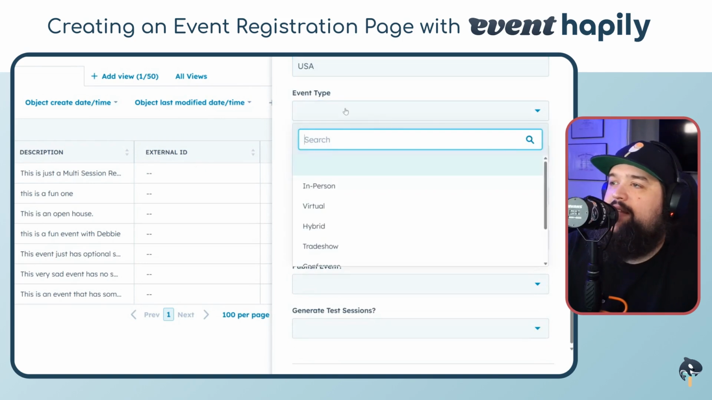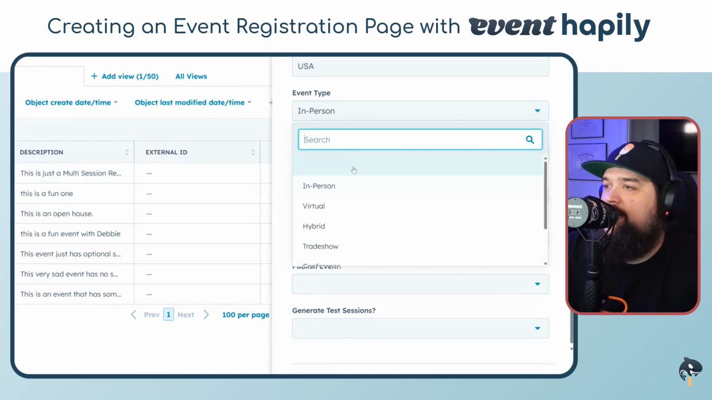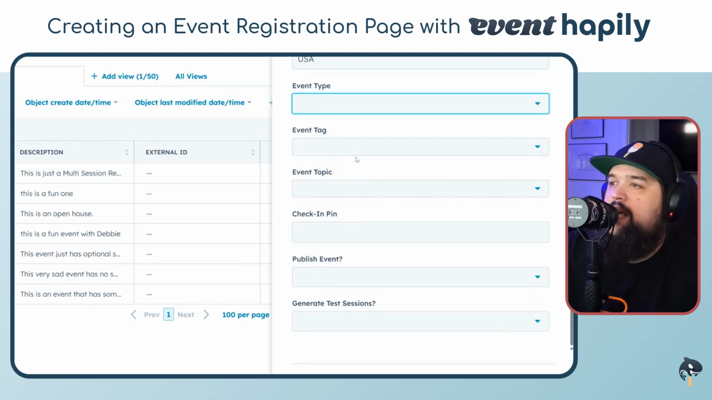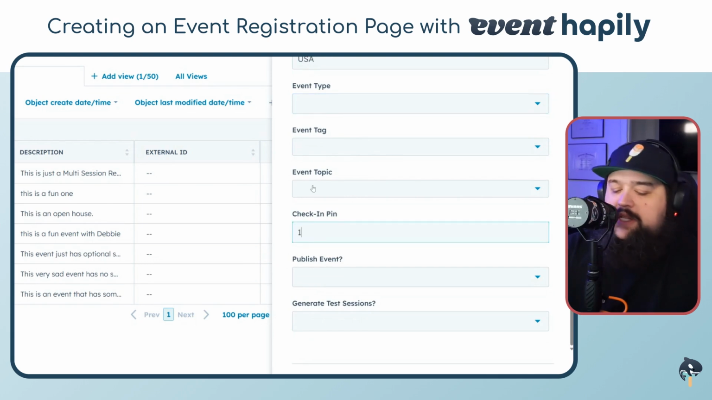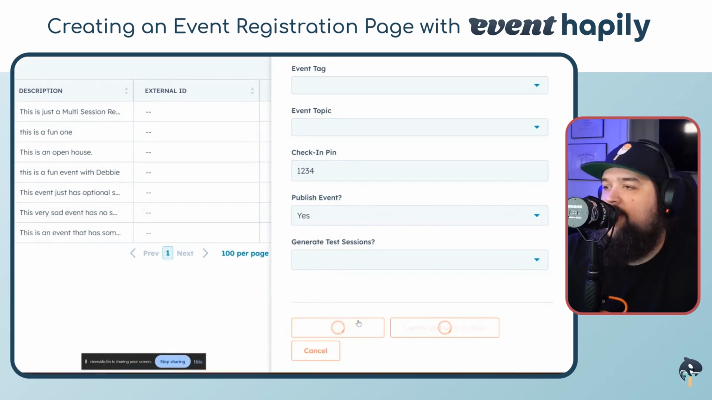Right. And if I wanted to add some sort of event type or tag or topic or something, I can do that. Think of tags as a way to organize your events. Topics will actually show on listing pages, right? I'm also going to set a check-in pin if I want to do QR code scanning, and then we'll go ahead and publish the event, right? So I'm going to go ahead and create this event.